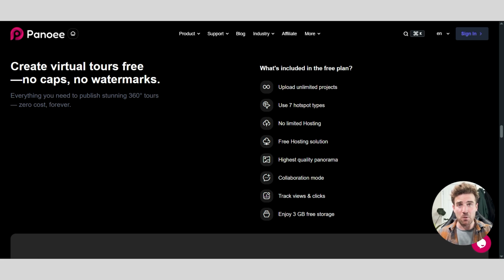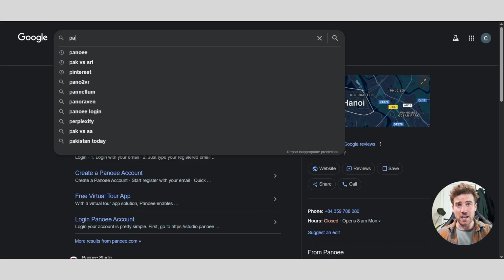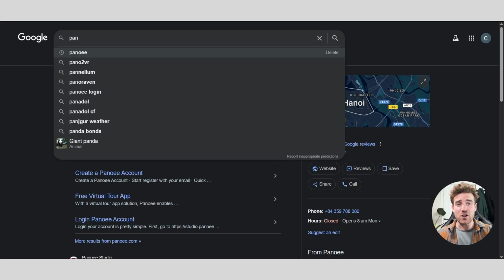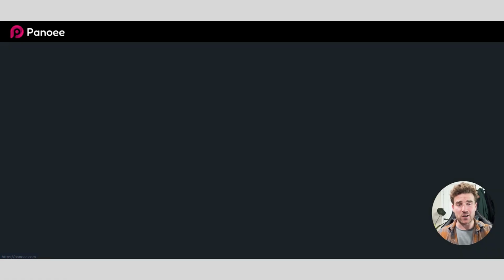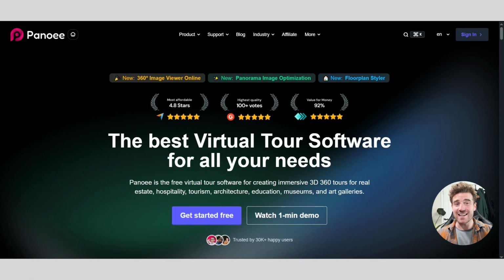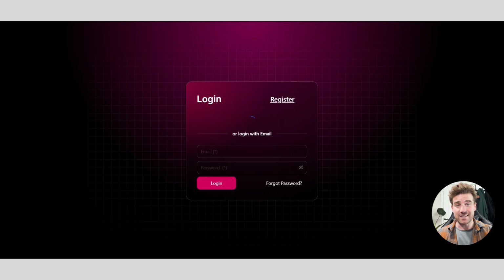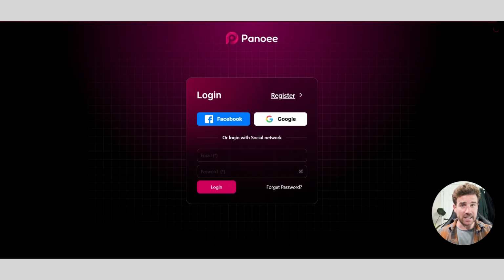Now that you know what Panoee is, let's start with the very first step, which is creating your account. To create an account in Panoee, open your browser of choice and head over to the official Panoee website. On the home page, look to the top right corner of the screen and click on the Sign Up button. Sometimes you may also see a button that says Get Started Free, and that will take you to the same place. When you click on it, you will be redirected to the registration page.